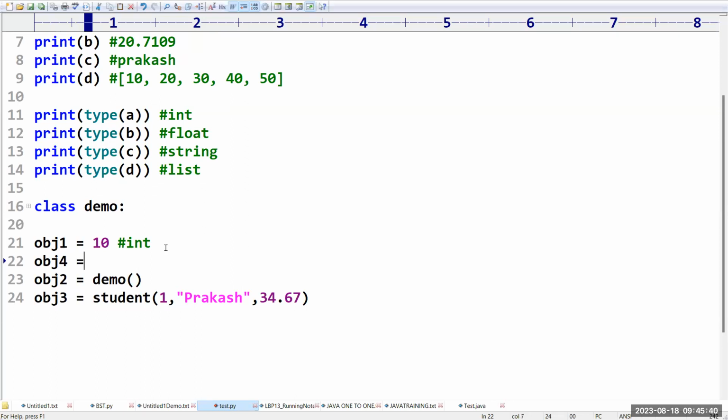In which style do we have to create? Like int of 10, something like that. Got the point? Instead of this, we simply write a number, and automatically it is going to consider it, because it is predefined. That's all, nothing more than that. So up to some extent you got the clarity.